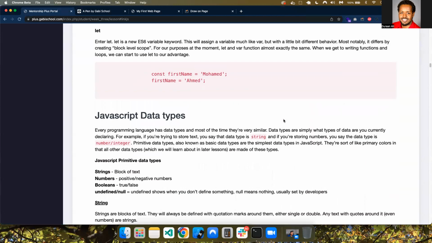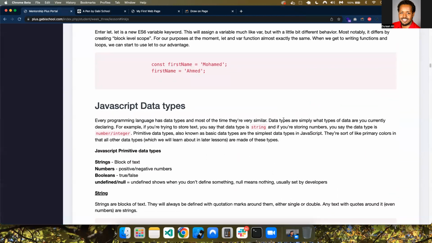Any questions about data types? Data types are basically different ways of storing data. That's all it is.